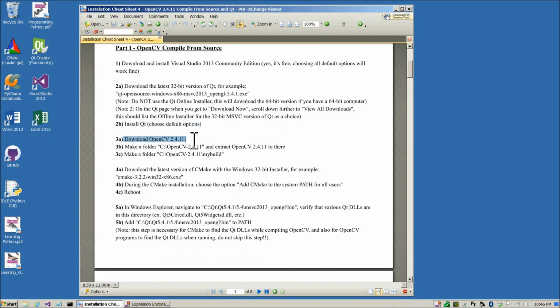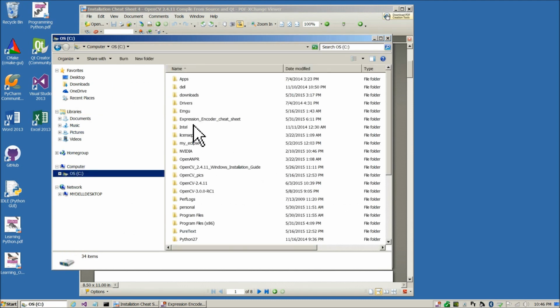The next step is download OpenCV 2.4.11, make this folder OpenCV 2.4.11, and extract OpenCV 2.4.11 in there. That's the same as in the prior tutorials. Step 3C here, however, is new. Make a folder C:\OpenCV 2.4.11\my build. So let's go ahead and do that now. That's where we're going to put our compilation.